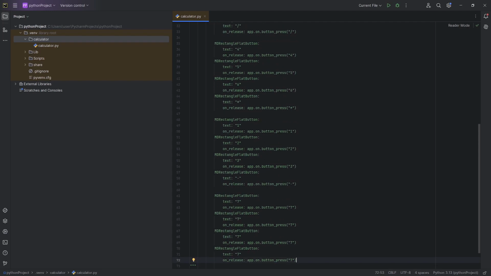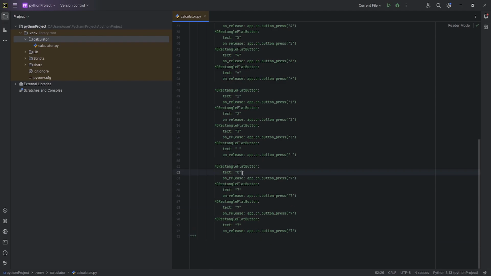3, 4. Okay, so the first button on this column should be C. Okay, as we are using C over here, it should clear out the display. So in the same way, here on release, we have app on button press. So what you want to do is put in app.clear_display. So I'm going to remove all of these. Clear underscore display. Okay, so when you have display, it should not display anything. So what you want to do is keep it empty. So this is how it should appear.